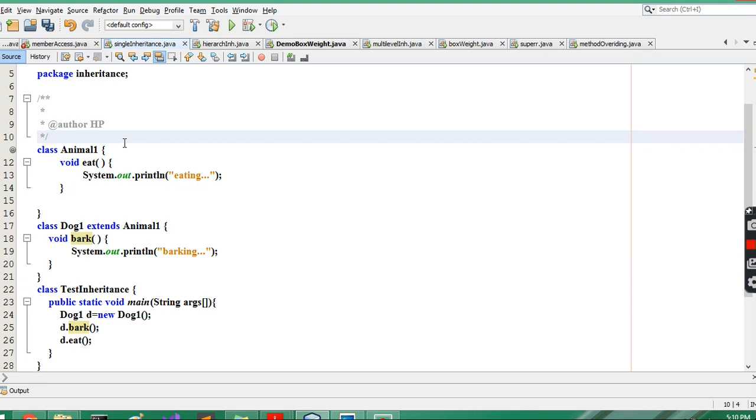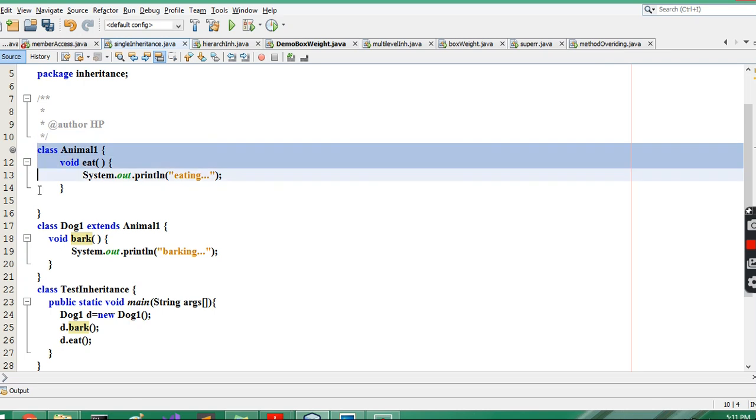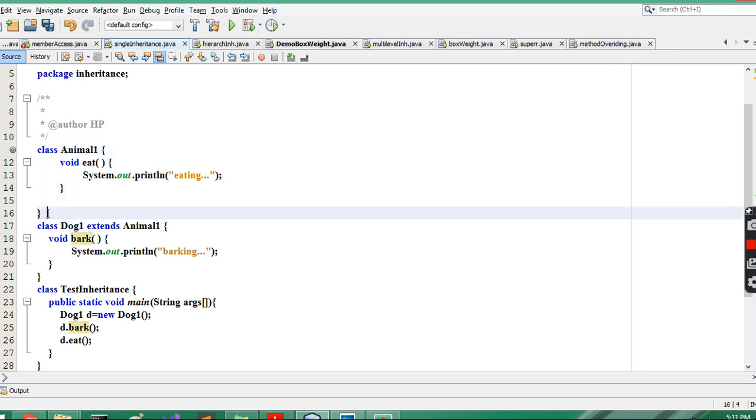Inheritance is a property by which properties of one class are inherited or derived into another class. For example, what exactly is a superclass? Whenever we make a class super, it becomes the generalized class of the particular problem which we are trying to solve.